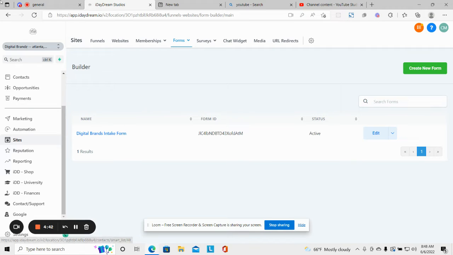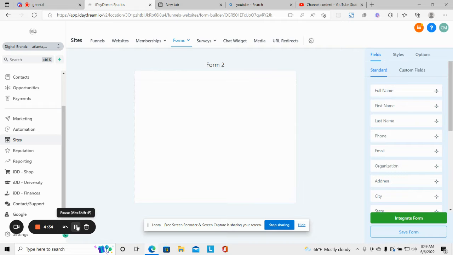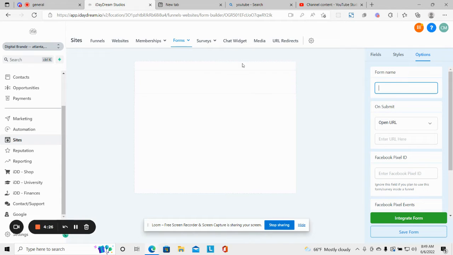What that'll bring up is the form builder, which you can see here. We have one in there, but let's create a new one so I can give you an idea how it works. Okay, here's the form builder. This is how you manipulate everything. Let's go to the options first. Let's change the name to DB test form.